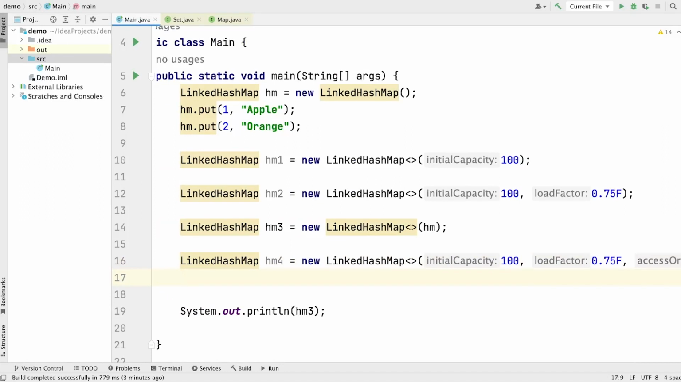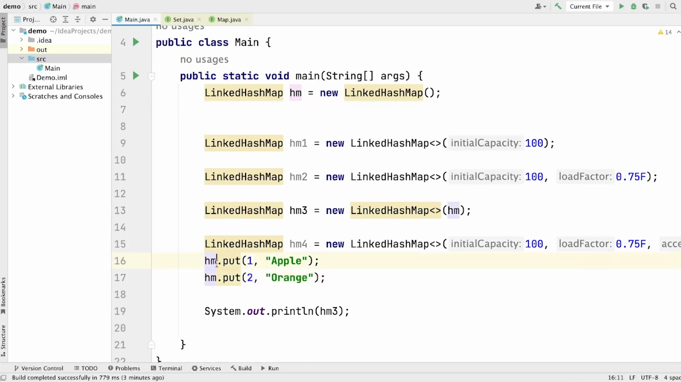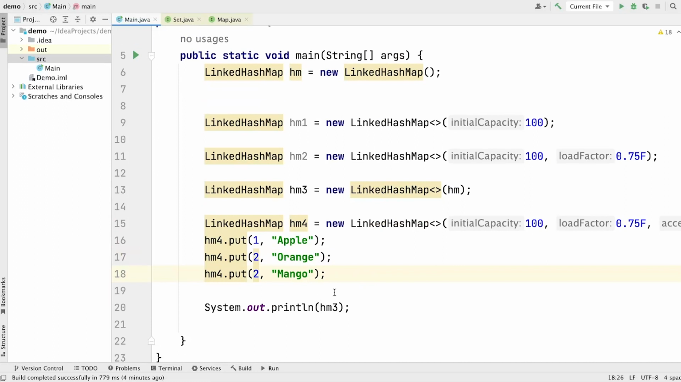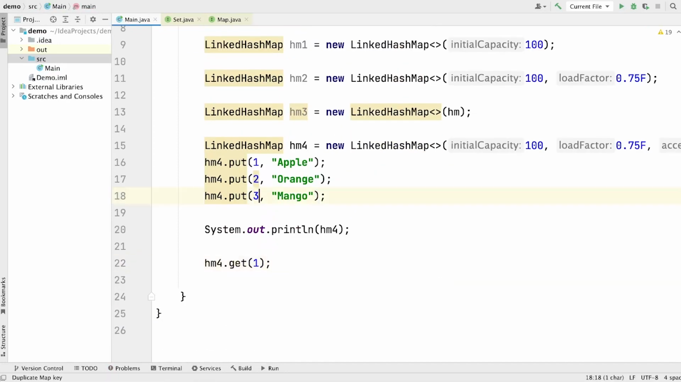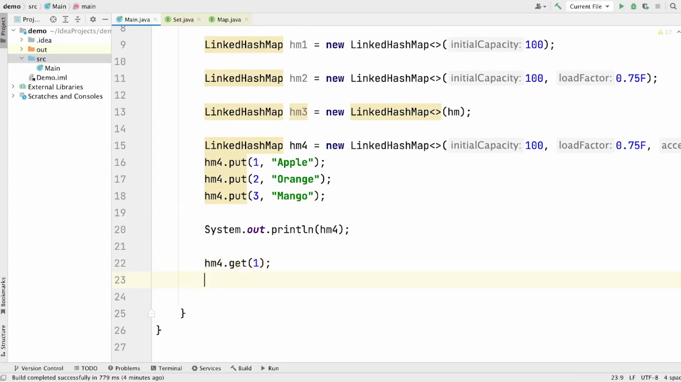Let's add a few entries to it. Let's copy from here, paste it here, make it hm4 and hm4. Let's add one more entry to it, mango, and now let's print all of these entries onto the screen. Then try to access one of the entries, hm4.get(1). Let's replace 2 with 3. Now again let's print hm4 on the screen.